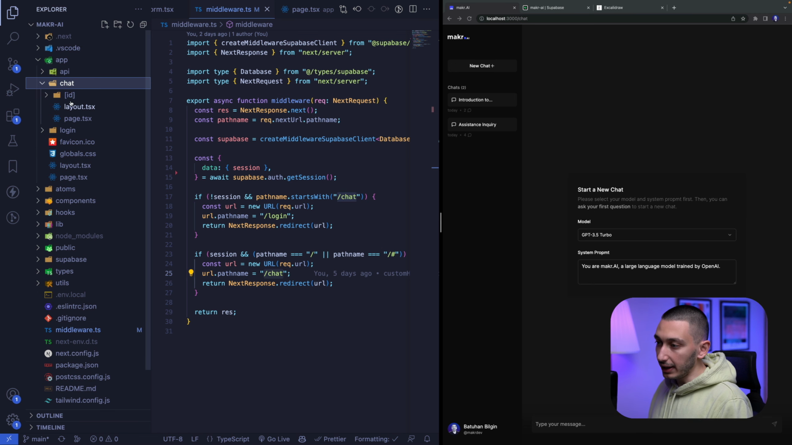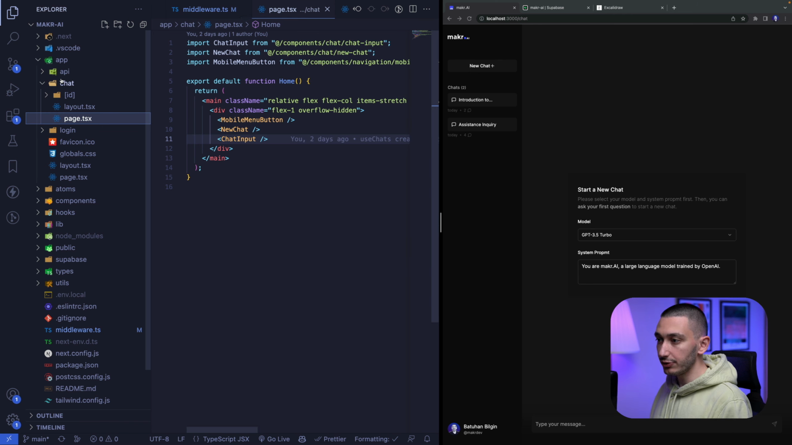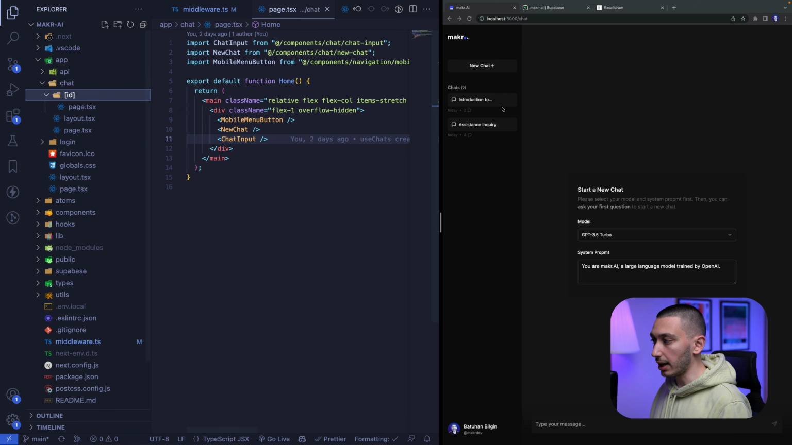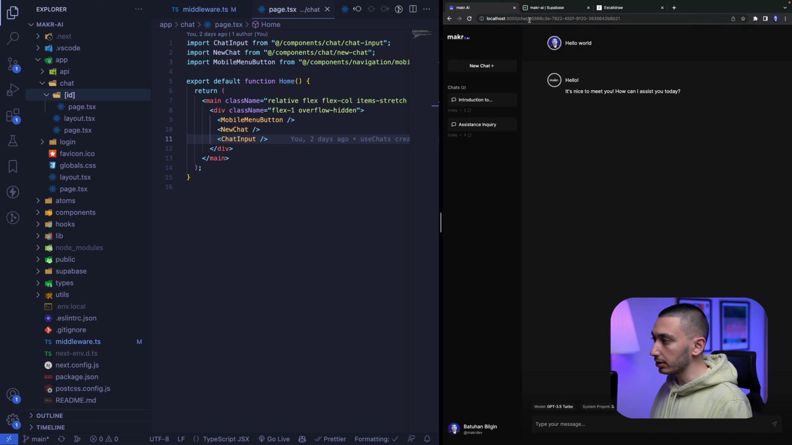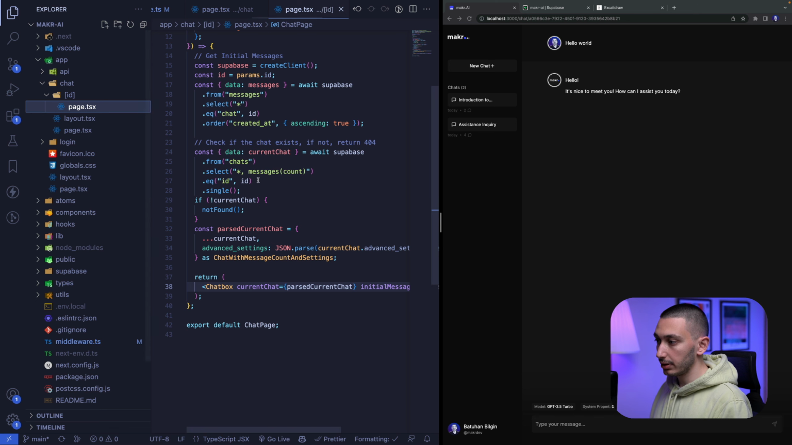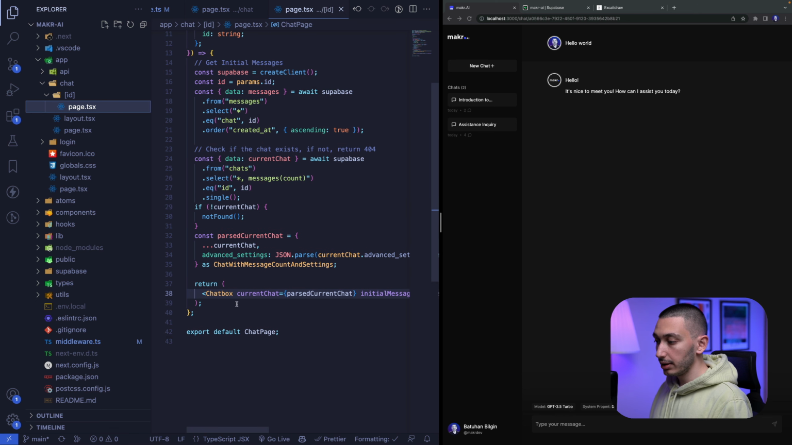In our chat page, we have a page for this chat route like this. And also we have a dynamic route based on the chat ID like this. If we click this button, as you can see, we go to this route. This is a dynamic route based on the chat ID. And if there is a chat, we can see the chat content.